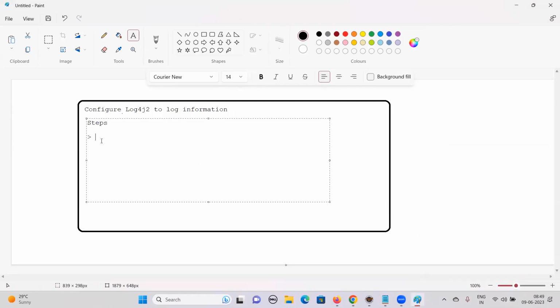So first, what we have to create is a source folder. If the source folder is already there, then we need not create it. So we want to see the source folder: SRC, main, resources, Maven project. Okay, so this is the first step.